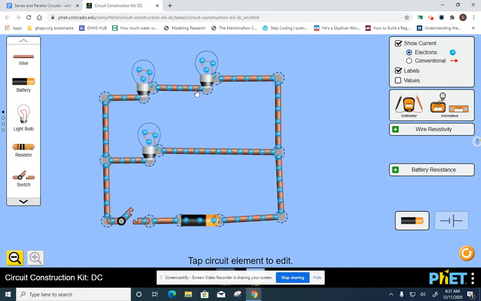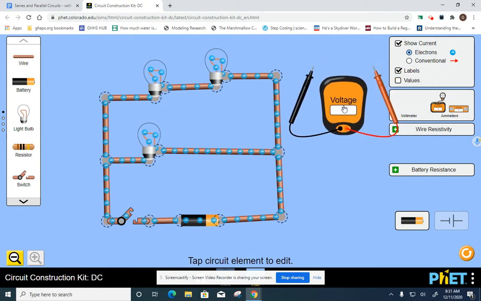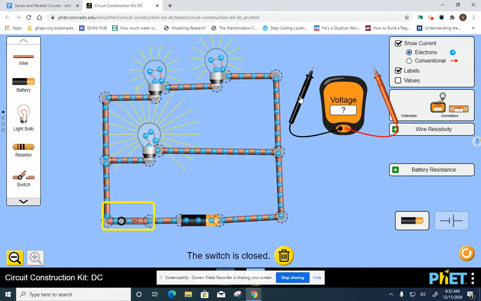Now, I don't want to answer all of your questions for you here. I want you to go through and build these circuits yourselves, but I do want to show you how we might use some of these devices over here. Okay, so the voltmeter is a meter that we can use to measure the voltage drop or the potential difference across a particular device. I'm going to turn this thing on for just a moment so you can see how this voltmeter works.